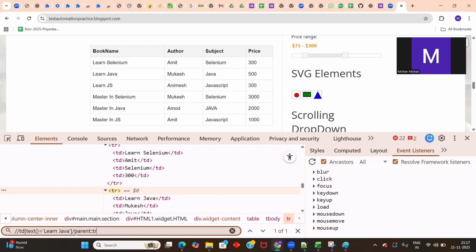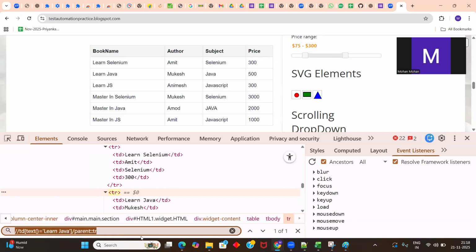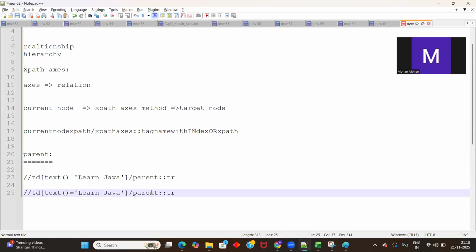Always remember, in real time a parent would be two levels, but in HTML DOM you're going to have only one parent. You can use tag TR or else you can put star. Star will give all the elements. Anyway, parent will be one, it will give one. If you use the tag also, it's fine. Without the tag also, it will give only one occurrence. So see how simple it is. This is your current node. So what will parent return?